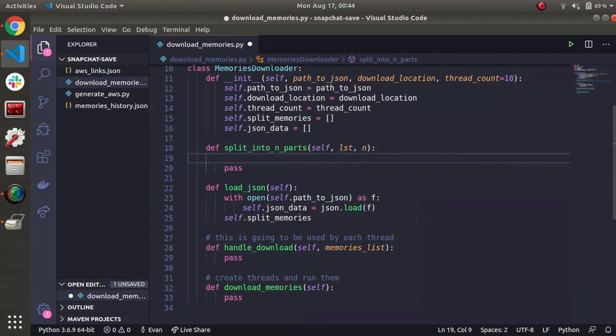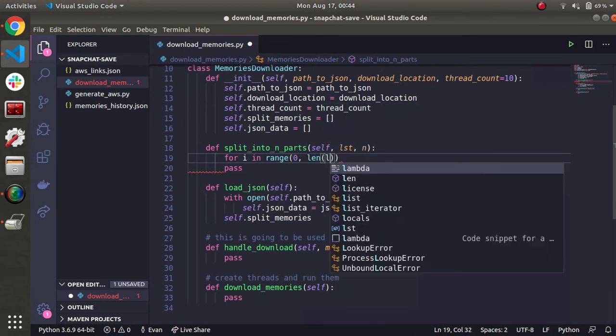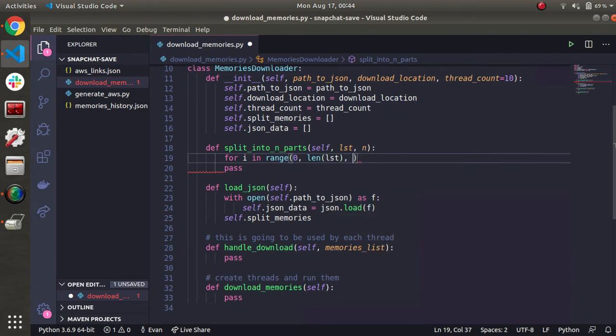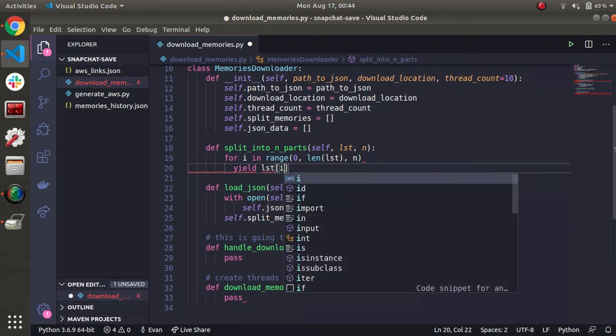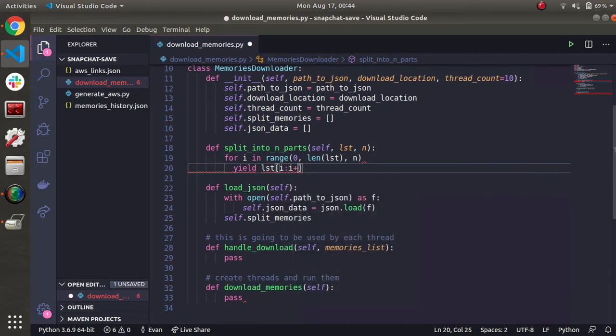So we will do for I in range, from 0 to the length of this list that we send in, and then n steps, since we're going to create n chunks. And then we can use yield, which is kind of like a return statement, but doesn't exit the function. So we'll just yield the list from the index I to I plus n. I forgot the colon here.